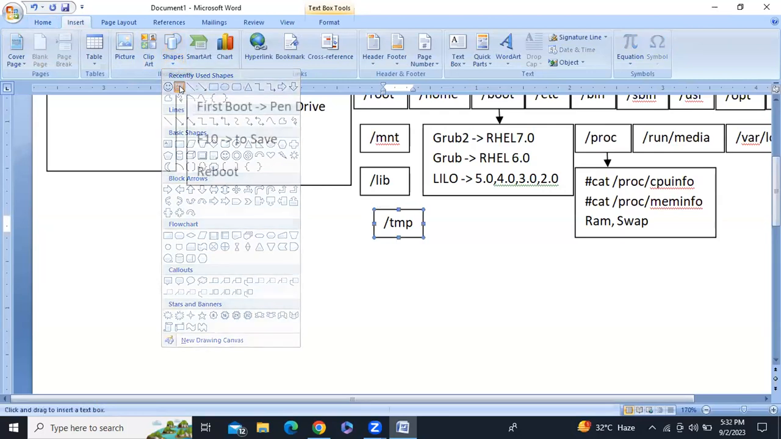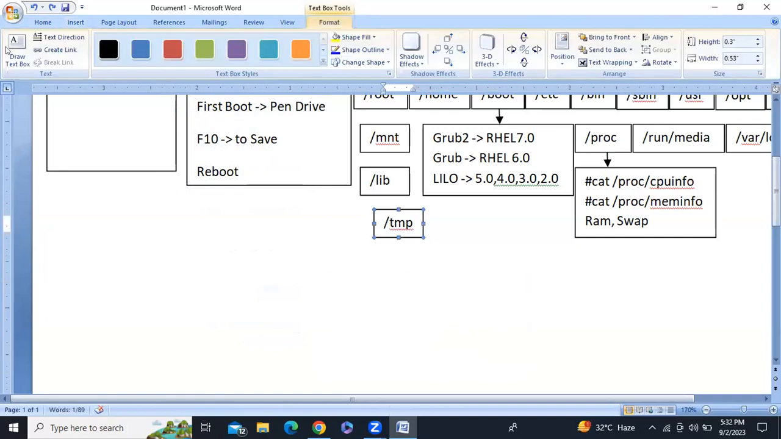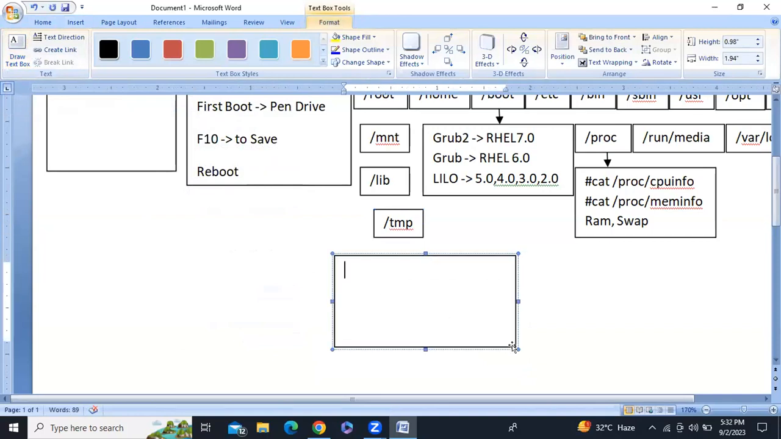Symbolic links mean shortcuts. Shortcuts, guys. What is the use of a shortcut? We can access the resources quickly using a shortcut, right?